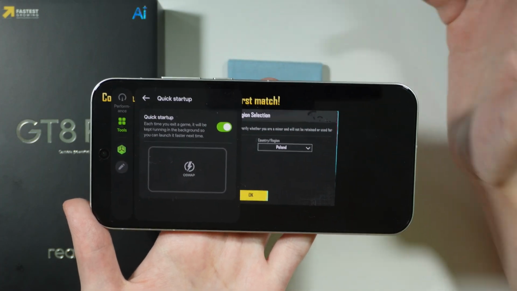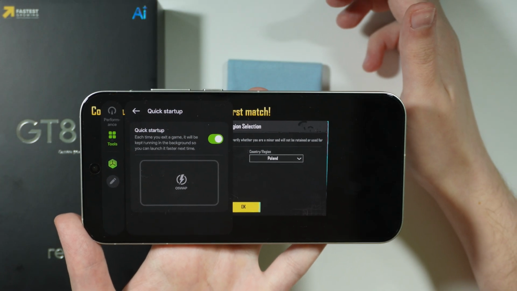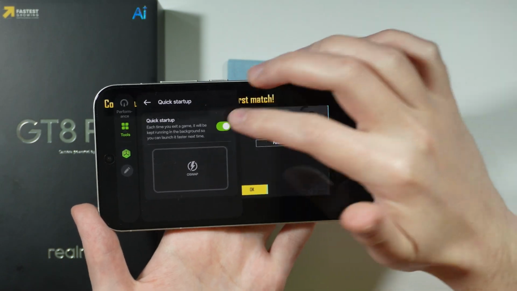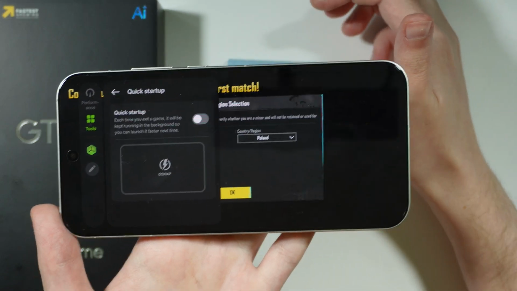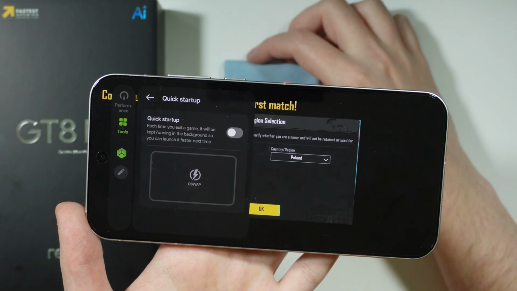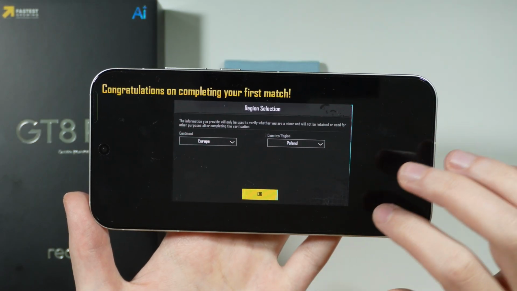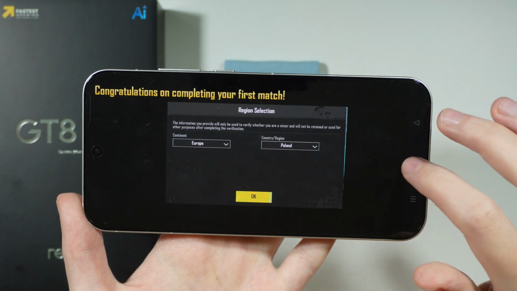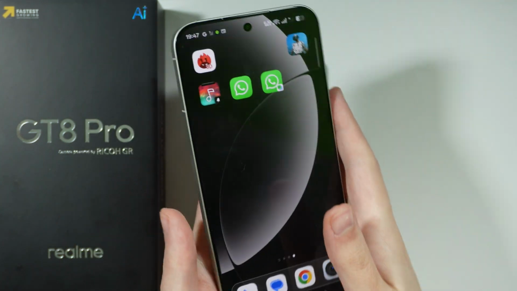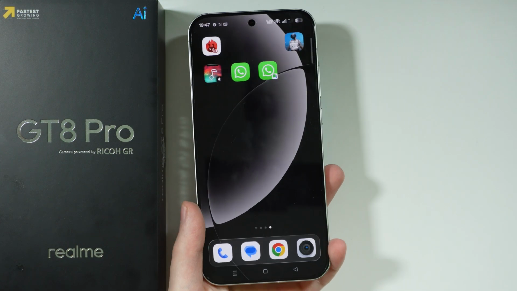Of course, this means that actually the game is still running in the background if you close it, so the battery might be using more power, I guess. The power consumption can be higher. But if you often exit games and then return to them, then you might consider turning this option on for selected games.